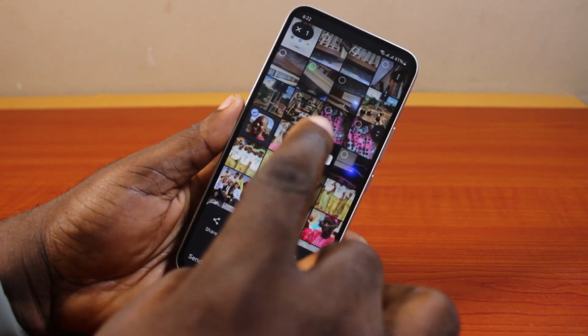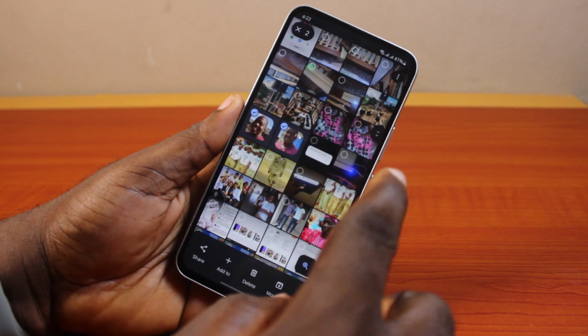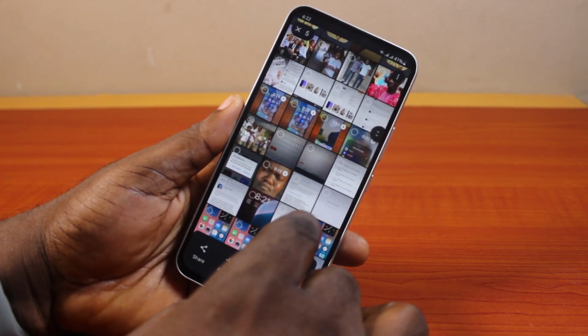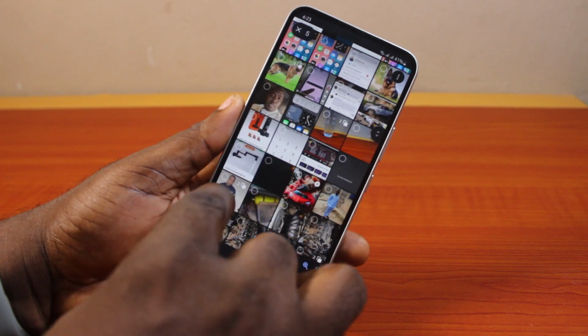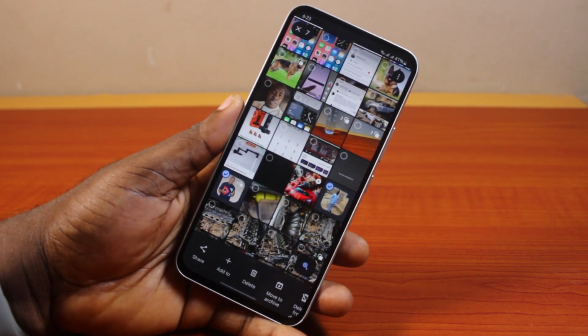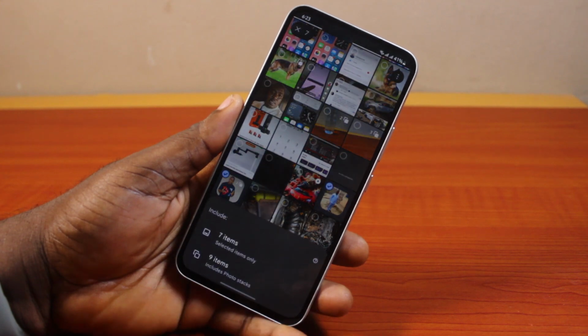multiple photos. To create a link for multiple photos, go ahead and then select all the photos you want to create a multiple link for. So keep selecting the photos like this. And then once you're done selecting these photos, go ahead and click on the share button. Then again, you should see the total number of items you selected.